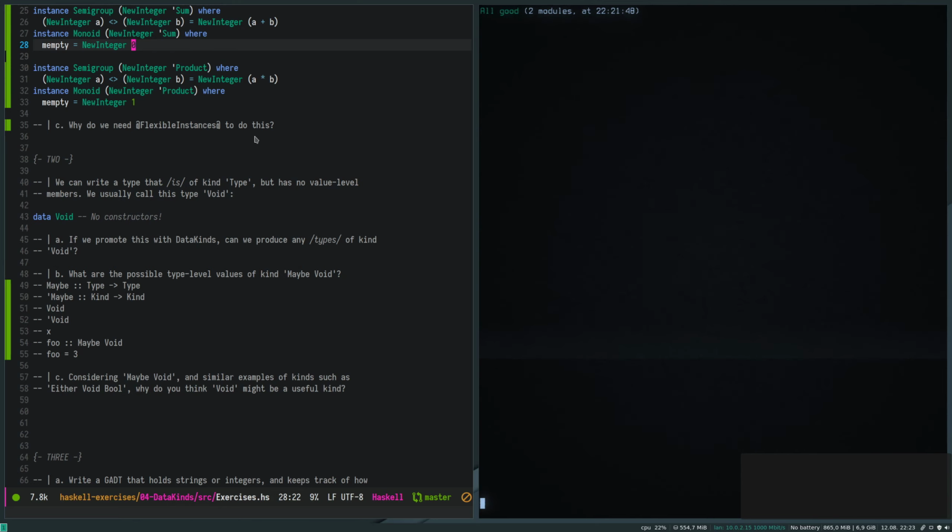Okay, two. We can write a type that is of kind type, but has no value level member. So you usually call this type void. A void type has no constructors, has no values, so it's not possible to produce a value with this type. It has zero constructors. If we promote this with DataKinds, can we produce any types of kind void?